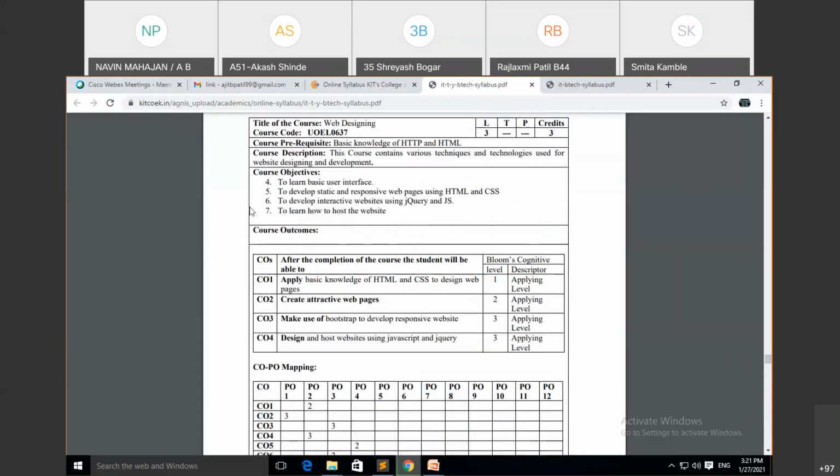Now these are the COs, that is, the course outcomes. After the completion of the course, students will be able to apply the basic knowledge of HTML and CSS to design web pages. CO2, students should be able to create attractive web pages. CO3, students should be able to make use of bootstrap technology to develop a responsive website. CO4, students should be able to design and host a website using JavaScript and jQuery technology. Okay, these are our COs.